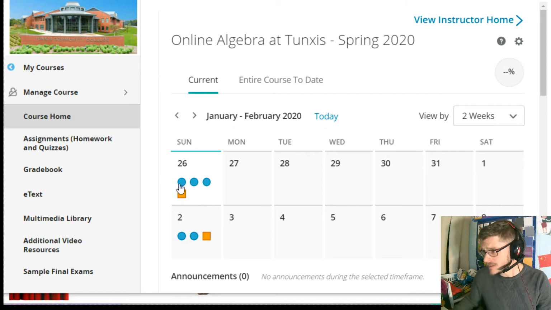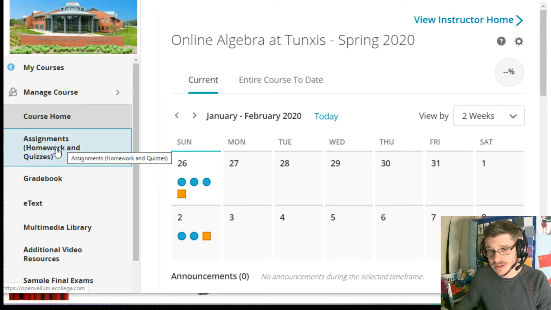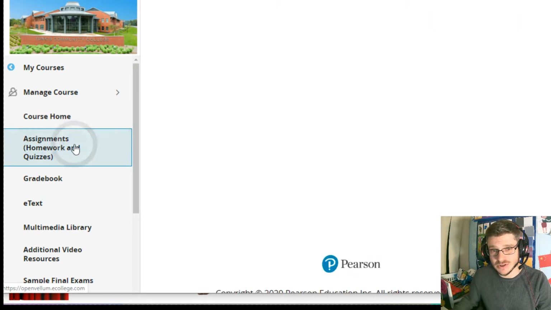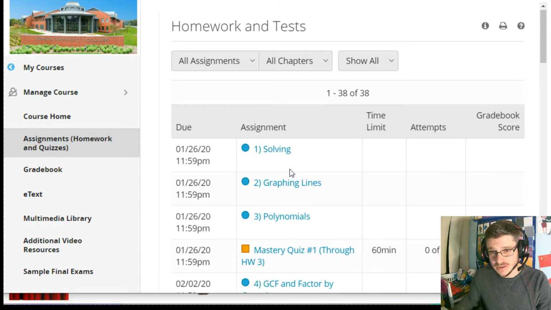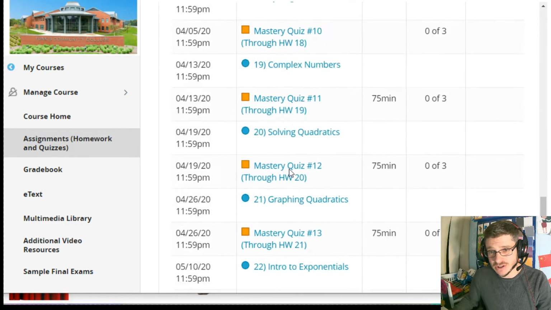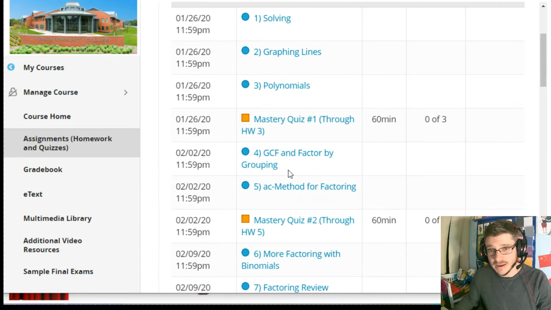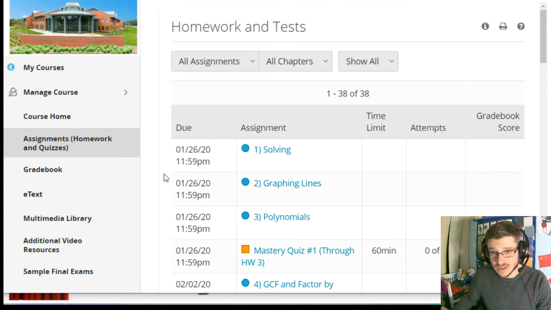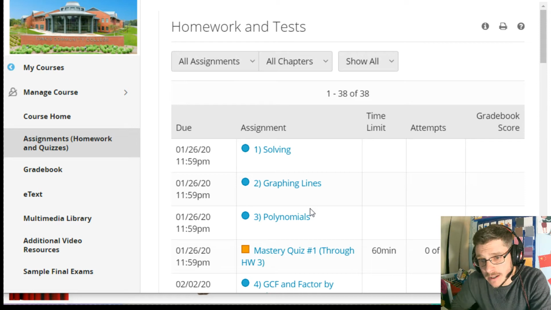If you want to access those assignments, it's under assignments, homework and quizzes. You'll see everything for the entire semester is listed already. And everything's also got its due dates. So, the nice part about this is that if you want to go ahead and start working further ahead and finish some assignments ahead of time, you absolutely can.